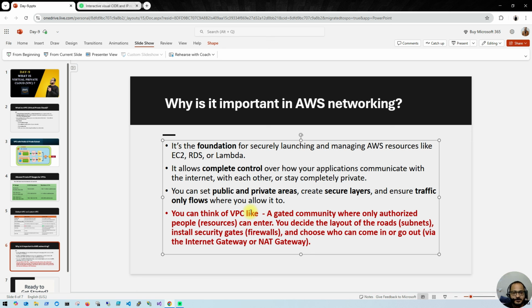So this is about virtual private cloud, and this is a very important topic. If you are learning AWS, you should be very familiar with this virtual private cloud.